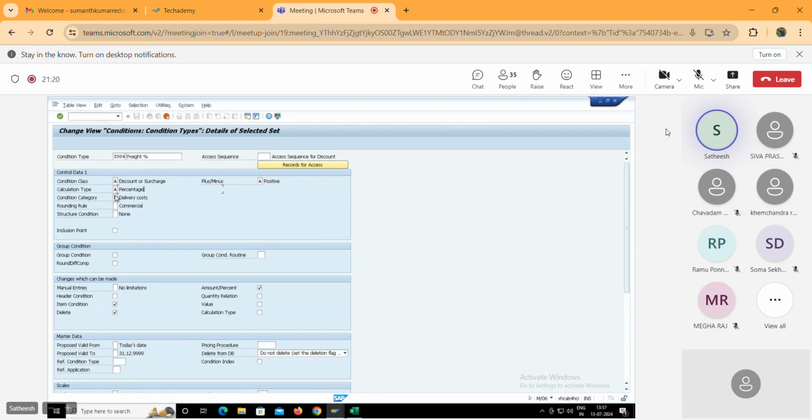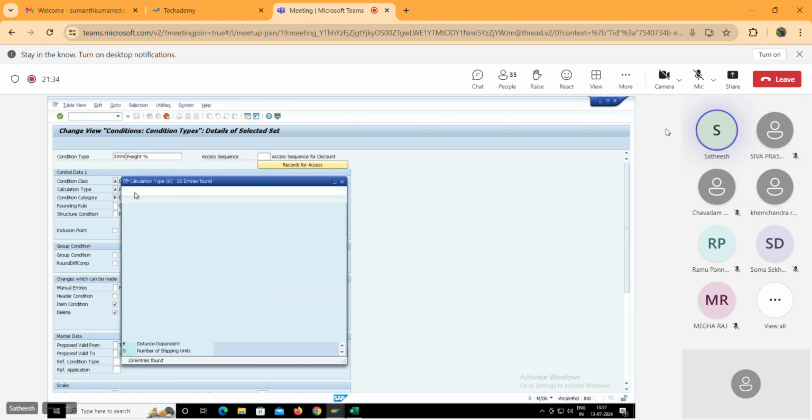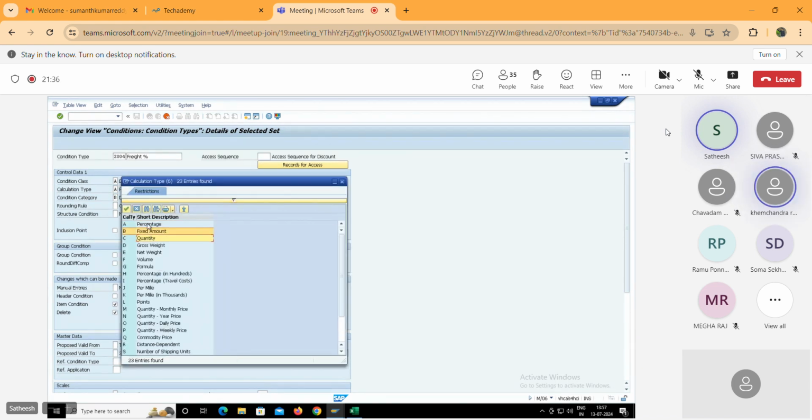How do you want your calculation to happen? Based on percentage, based on value, or based on quantity? That is the calculation type that is showing up here. It can be A, B, C, or whatever it is. Mainly, these are the three things that we generally use. It can be based on the gross weight also, but generally we make use of A, B, and C only.